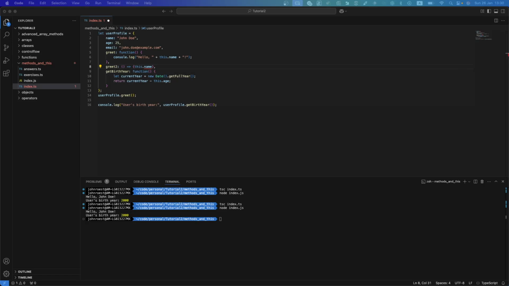Welcome back. In our last episode, we covered the basics of objects in TypeScript, including creating properties and working with nested data. Today, we're going to make our objects more powerful by adding methods and learning how to use the this keyword. In TypeScript, a method is a function that's attached to an object. Methods allow objects to perform actions and can access the object's properties directly.